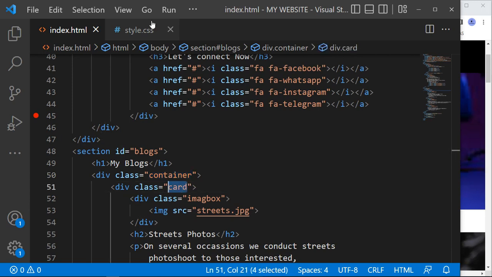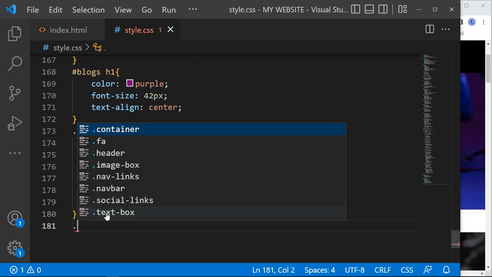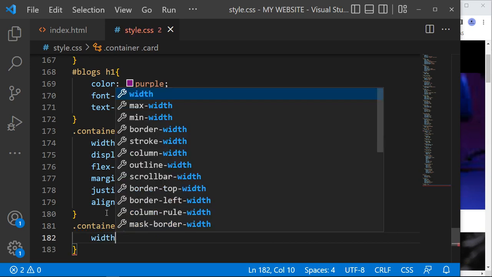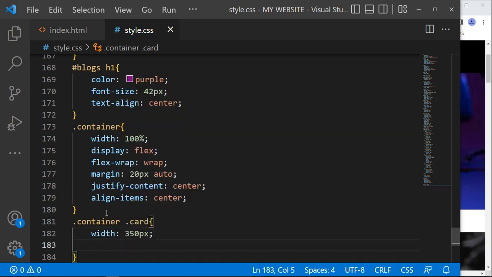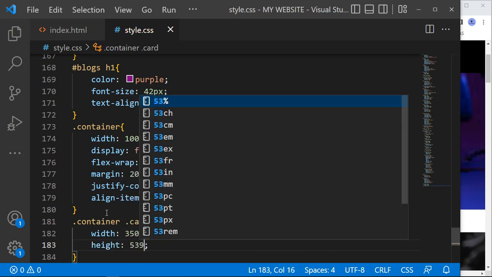For each card, now we just need to style the card. Then container, and then you say the card. Okay, for the card, the width will be set to 350 pixel. We'll also have to set the height. The height will be set to 530 pixel.